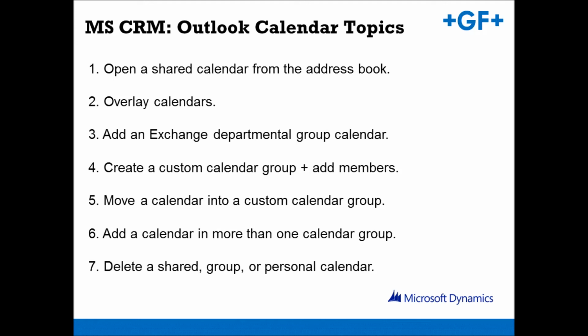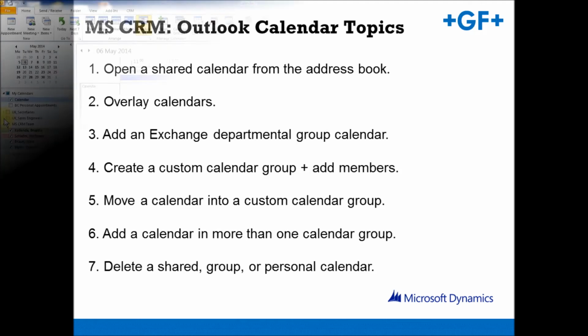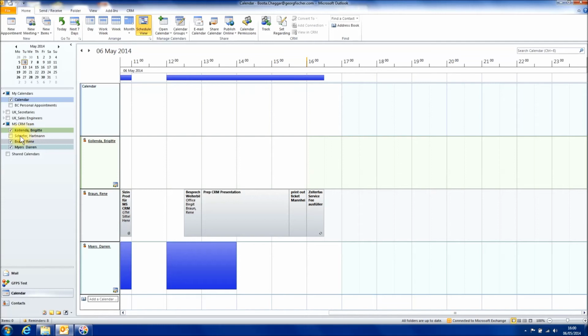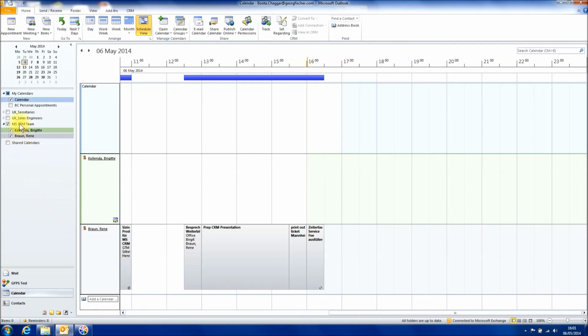Bullet point 7. OK, we're now going to delete two shared calendars from the MS CRM team. Firstly, I'll delete Hartmann Scheifer's calendar. Right-click on his name, click on Delete Calendar. Now, repeat the same process and select Darren Myers.